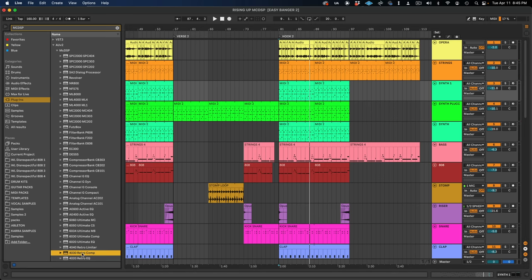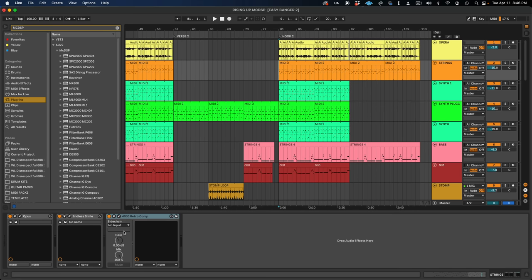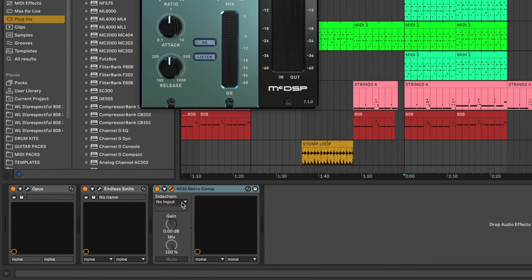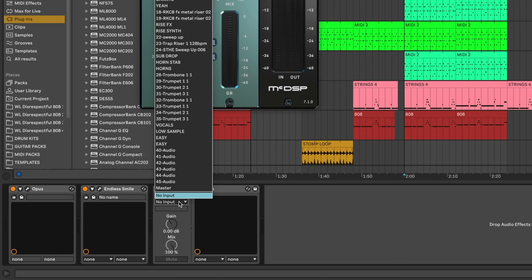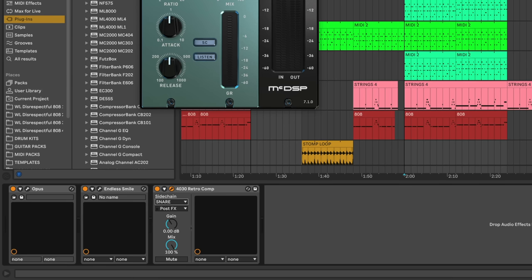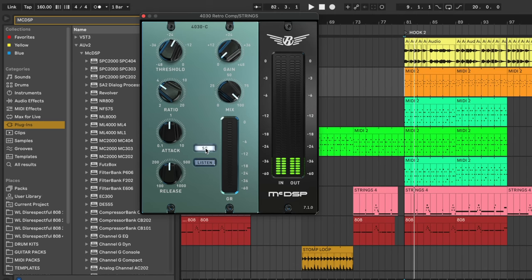And for sidechain compression, I'm going to pull up the 4030 retro compressor and just get the settings correct and then copy and paste it onto other channels. Ableton has a really great shortcut for sidechain compression because you could pick any sound in your project to use as a signal. Let's duck our strings to our snare. Just hit the sidechain button, pull down your threshold so that the snare triggers the reduction on the strings.